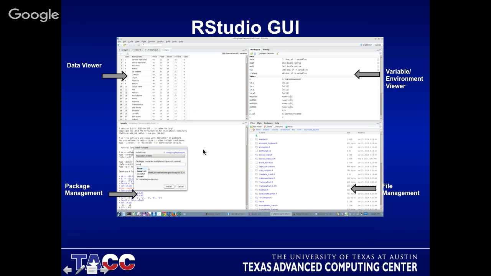Yeah, I think it has package management built in. So when you want to install a new package, here we've switched from the plot tab to the files tab, so you can navigate through files, find a file, open it up, run it, so forth. And this is the variable environment viewer. There's also a history window we were looking at before.